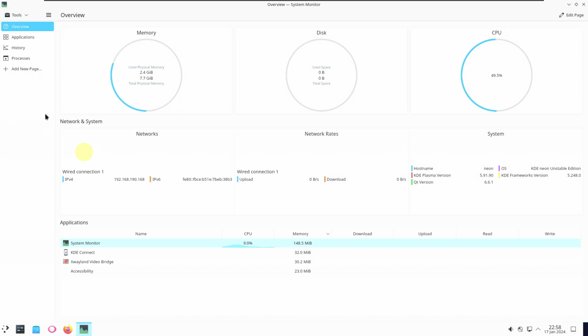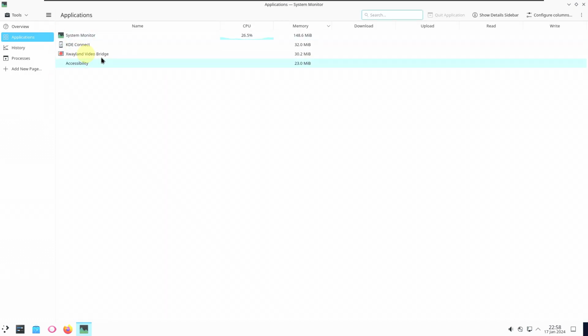So the look also is totally different. The icons have round corners, looks a bit like round corners on the edges.